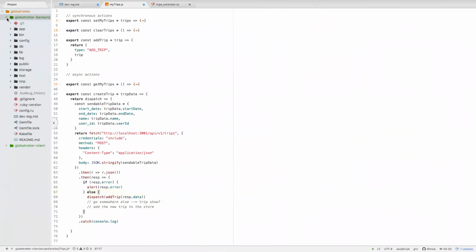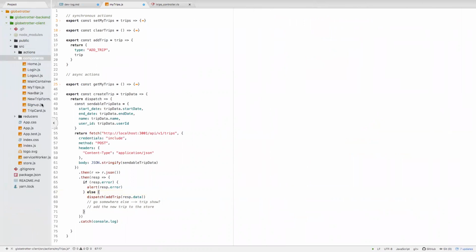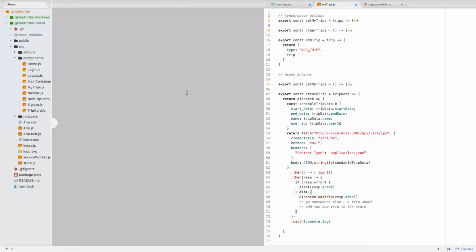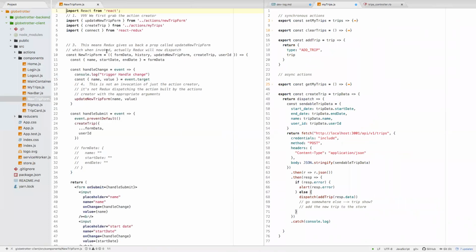And let's think about how we're going to do this. Let's find the files that are at play here. I know that I'm dealing with my new trip form, right? So I'll split that to the left, whatever. Is this the one that actually has the create trip? It is. So when I call create trip, which is right here, I'm passing the form data and the user ID. What's missing? You need the router props. I need the router props.